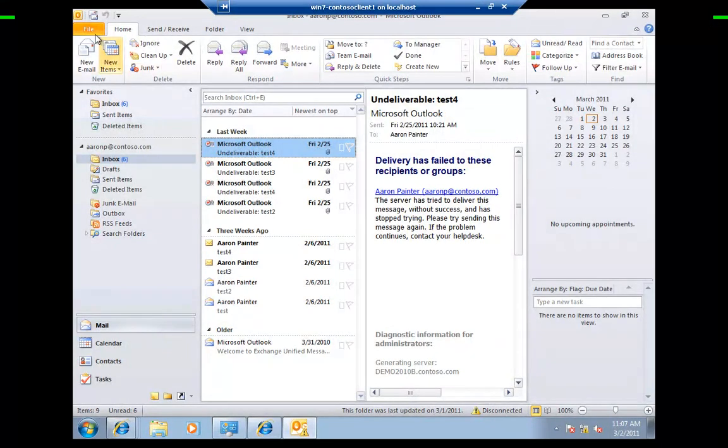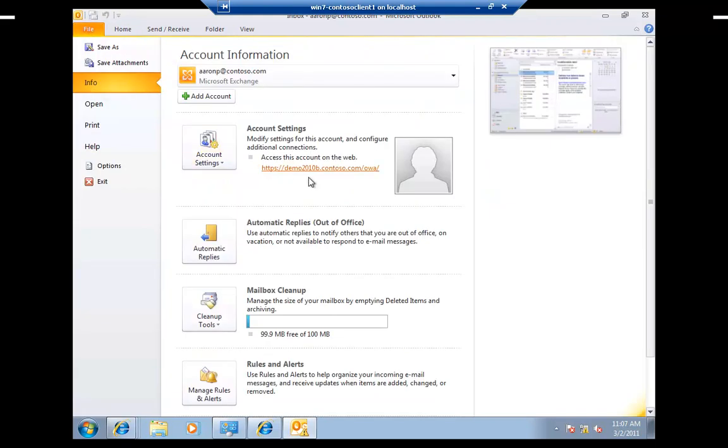Next, we configure our Outlook client. If this is a fresh install, enter the username and password of the user who is accessing his or her email. In our example, we have user Aaron Painter, who is already set up on the Active Directory server and also configured on the Outlook client.